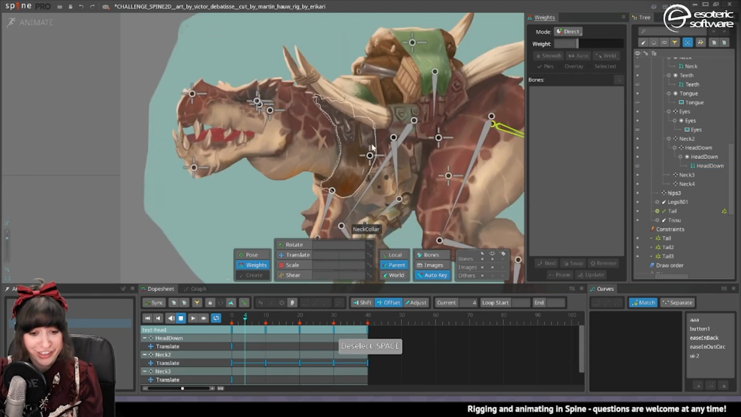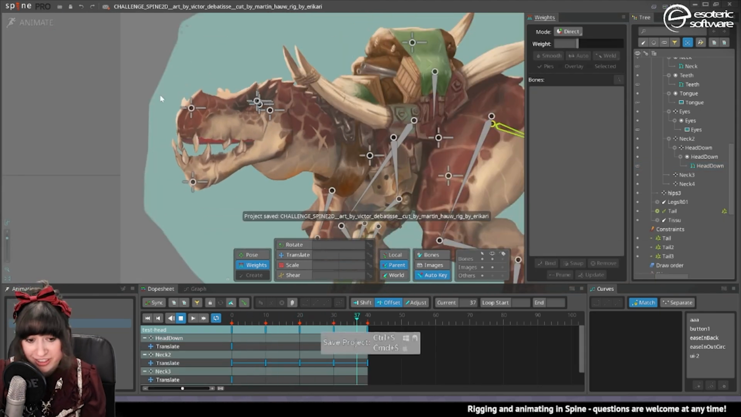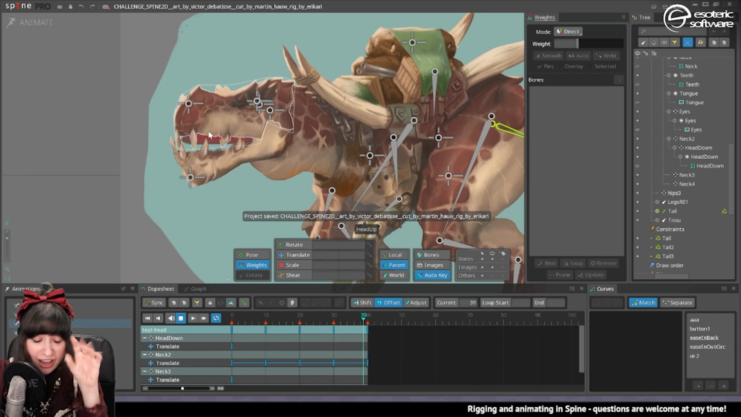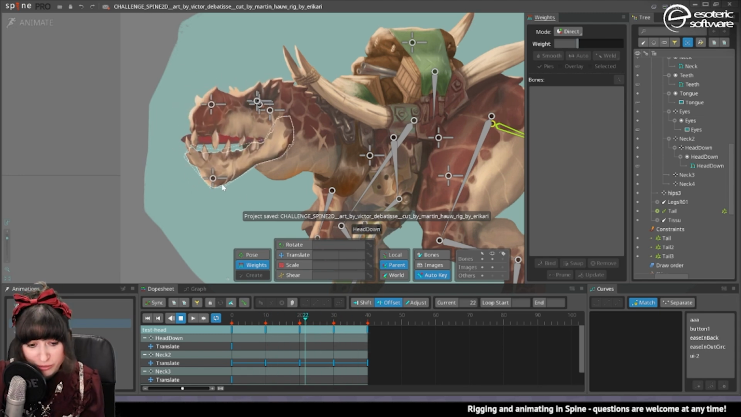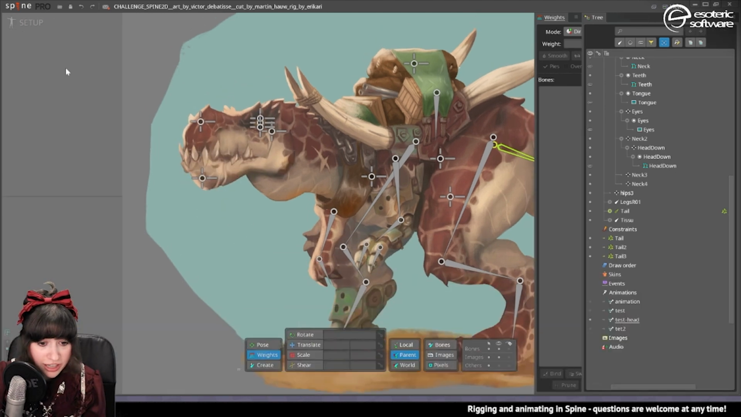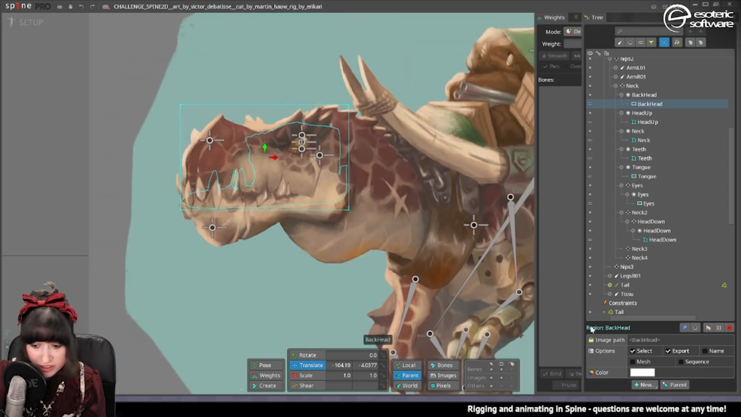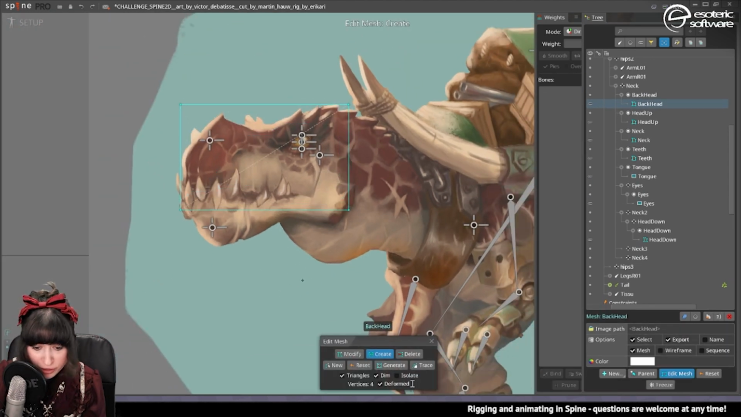Perfect. That's good. Yeah, I'm very happy with how this turned out. So it has eyes that open and close. It has a mouth that opens. That's good. Okay, let's do the back. Okay, there it is. Mesh, edit mesh.